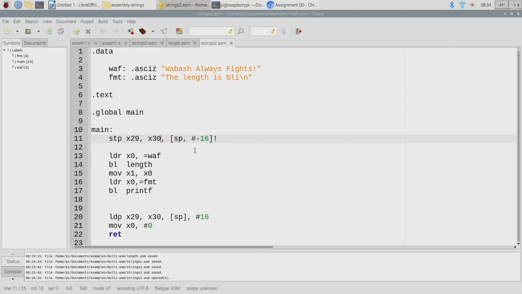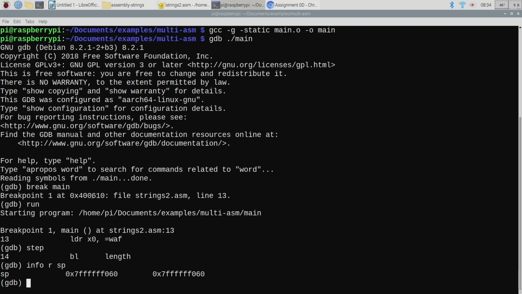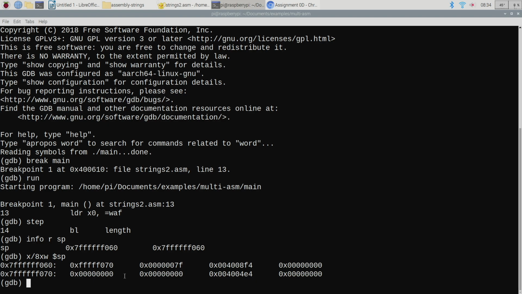Yeah, so put X29, X30 on the stack. Great, and so we've already done those two. Now we're about to branch to link, so that's the next instruction that's about to get executed. So our stack pointer started at 070. If I look at memory, what's sitting there on the stack? Let's be clear, only the top row here.